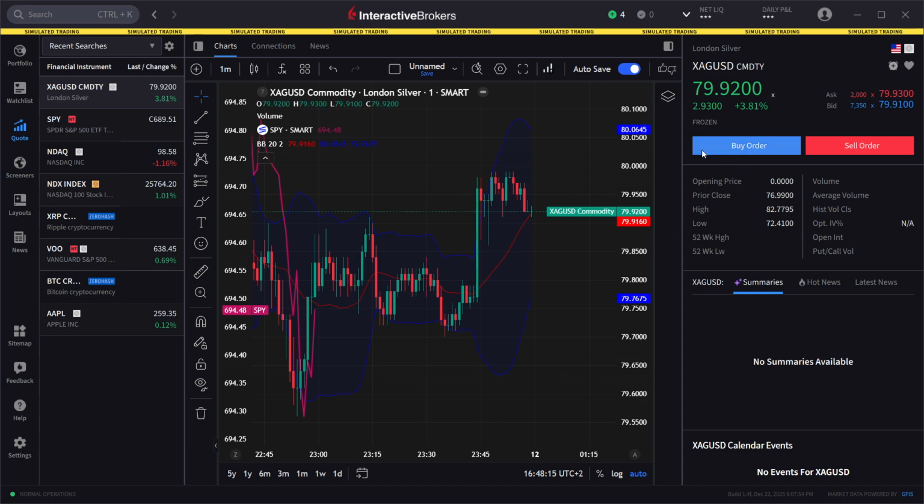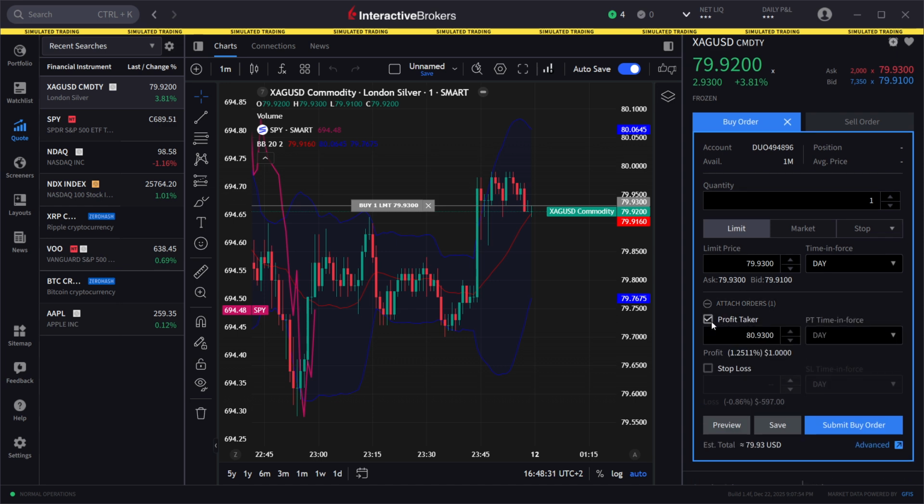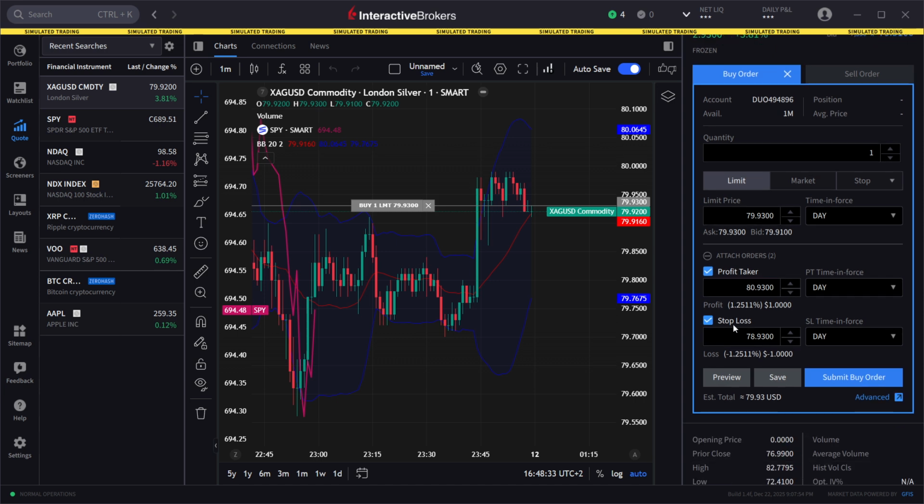And then you want to go to the buy order on the right hand side here, and you can go ahead and select your order, the quantity, and then the type of order you want to do. Here, if you have a limit order, you can select the limit price you want, and then time in force can also be selected. You can add the attached orders, which is basically a take profit or a stop loss. And then whenever you're ready, you can go ahead and click on preview.